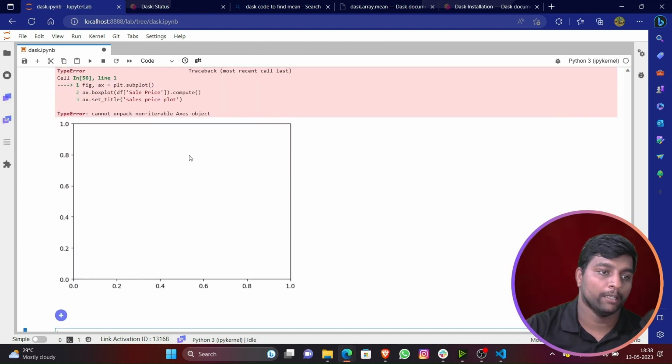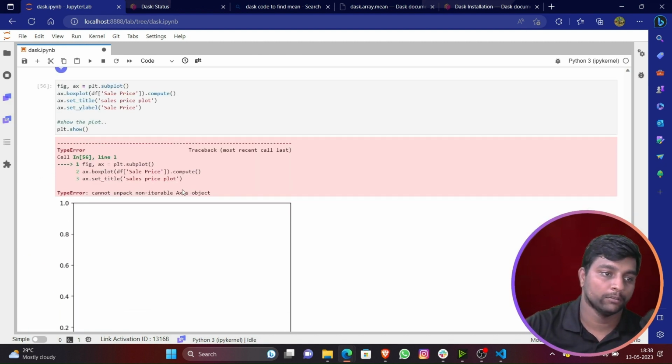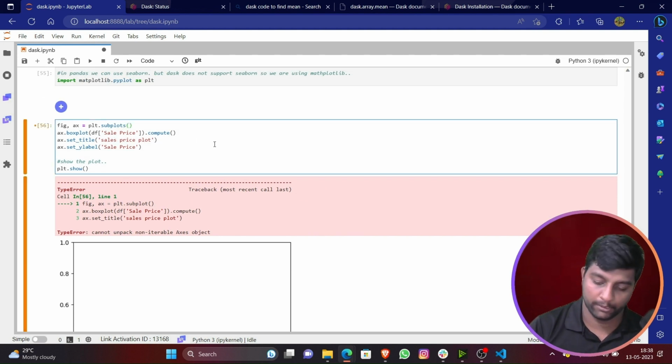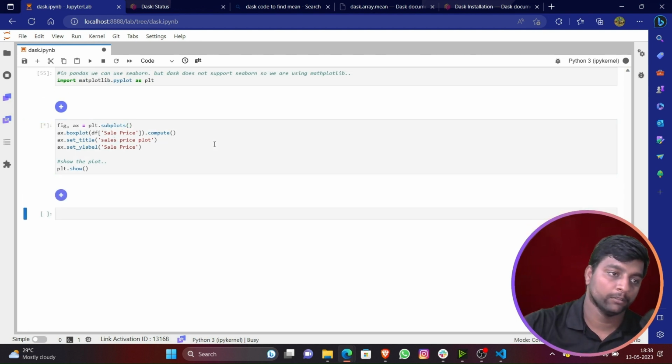Okay, what is the error it is giving? Cannot unpack non-iterable axes object. What is that? Ax is equal to subplot. Okay, subplots. I made an error at the s. So guys, let's just run it.